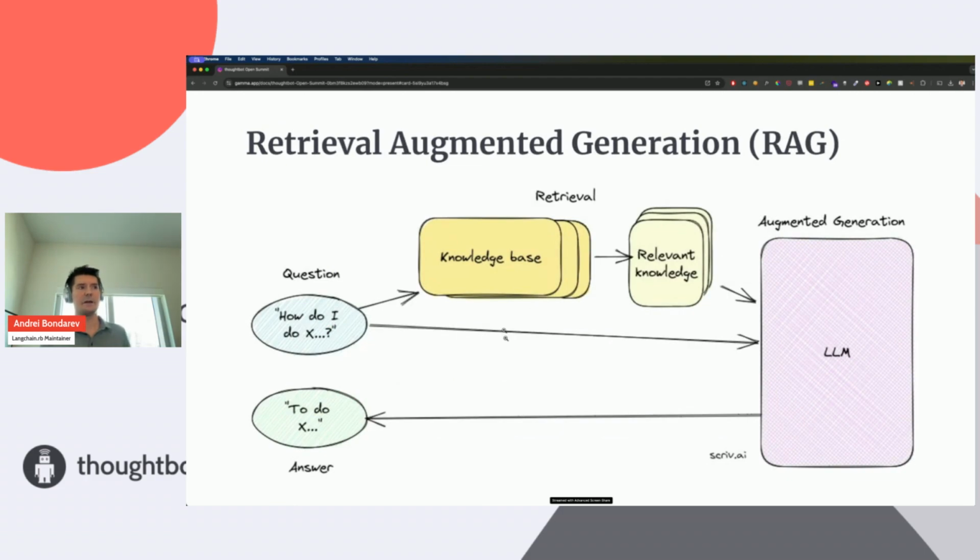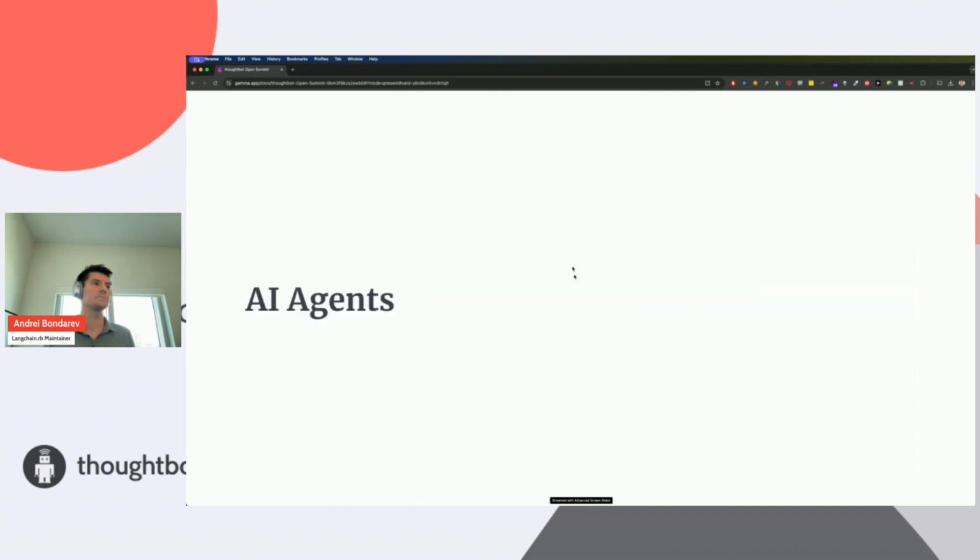And again, here's kind of another way of looking at it. So if a user has a question, how do I X? We refer to the knowledge base. We execute the similarity search, vector search. We pull the relevant knowledge, or basically those search hits. We add it into the prompt and then send it to the LLM, and the LLM generates the answer.